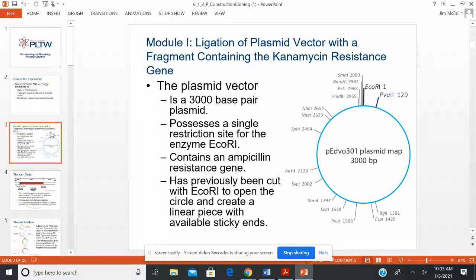So module 1, we're going to be getting into module 1. What I want you to be doing is focus on that module 1 organizer. But just before we get into that too much, I want to show you what that plasmid looks like. You can see that picture also in the module organizer or the protocol that I gave you. Here's a bigger version of that. You can see all of these are different restriction enzyme sites. It's 3,000 base pairs. There's one restriction site for the enzyme EcoR1. It already has an ampicillin resistance gene and has already been cut with EcoR1 to open the circle.